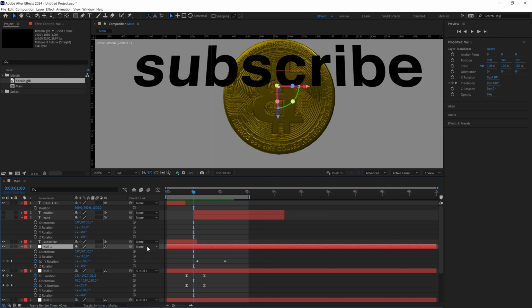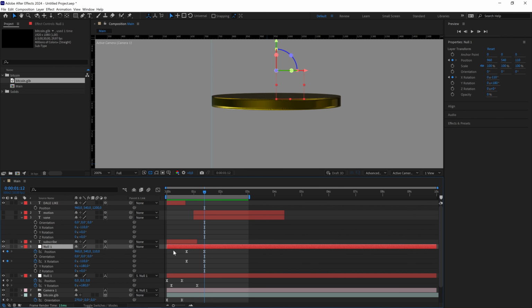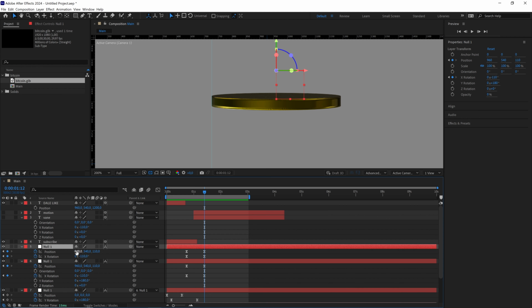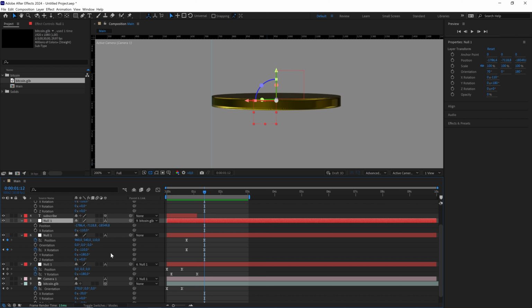I'm going to delete this null that I've duplicated and make a new copy. U-key. We remove these keyframes. Now, to perfectly center this null with the anchor point of the coin, we are going to press Ctrl plus Shift, and with the pick whip, we are going to link it to the 3D model. With this, the null that we have duplicated acquires all the position properties of the 3D model. Here we can remove the parent link.